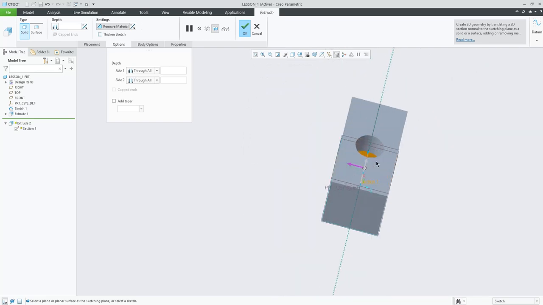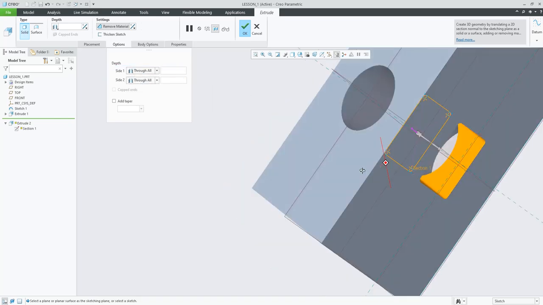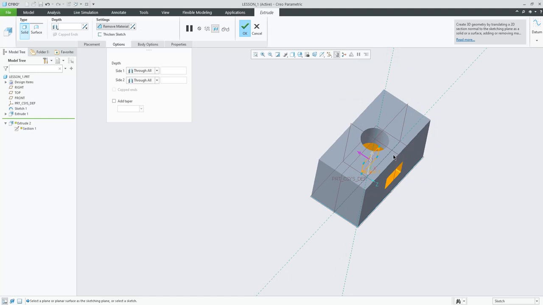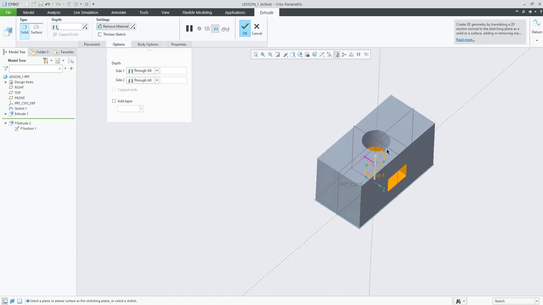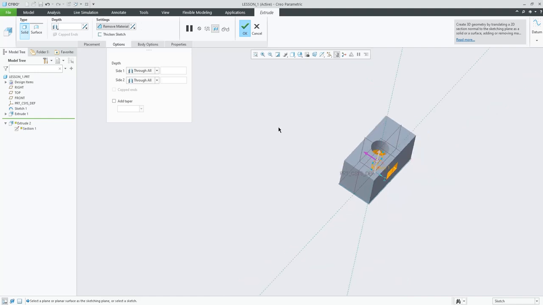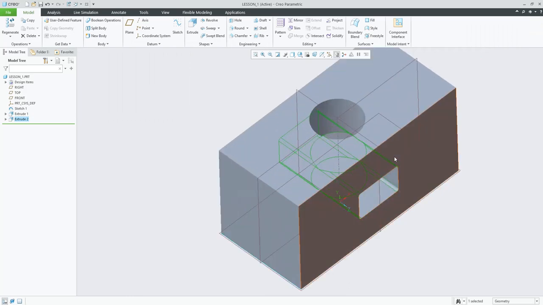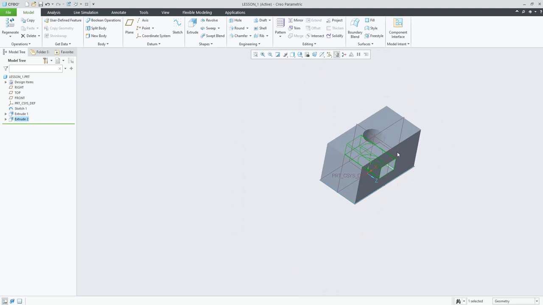Alternatively, I could have made that symmetric and gave it a dimension, but if I changed the dimensions of this block, it may not have worked. So through all is really the best in this situation. So now we're going to confirm this. And that is the basics of sketches, extrudes, and moving around in Creo. Next up will be revolves and sweeps, and then we'll start going into holes and the engineering functions.